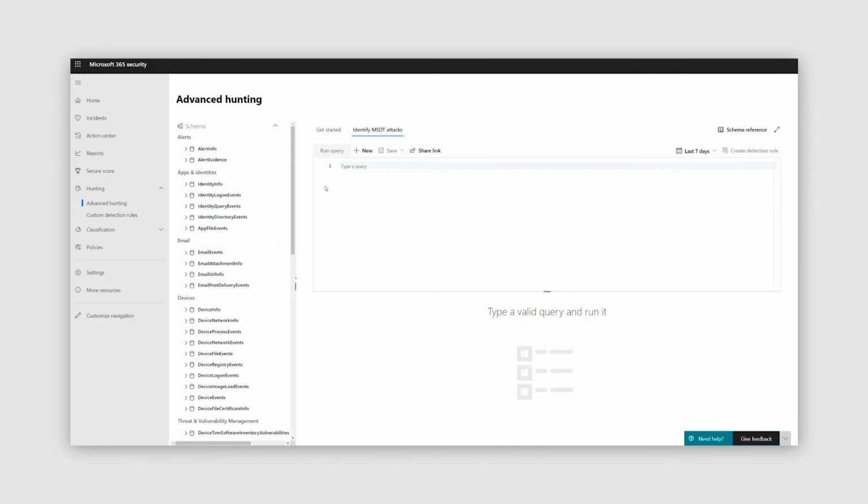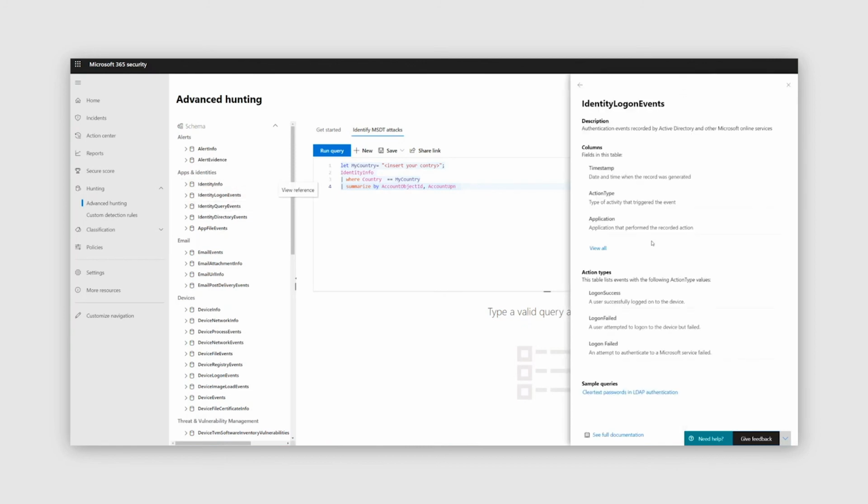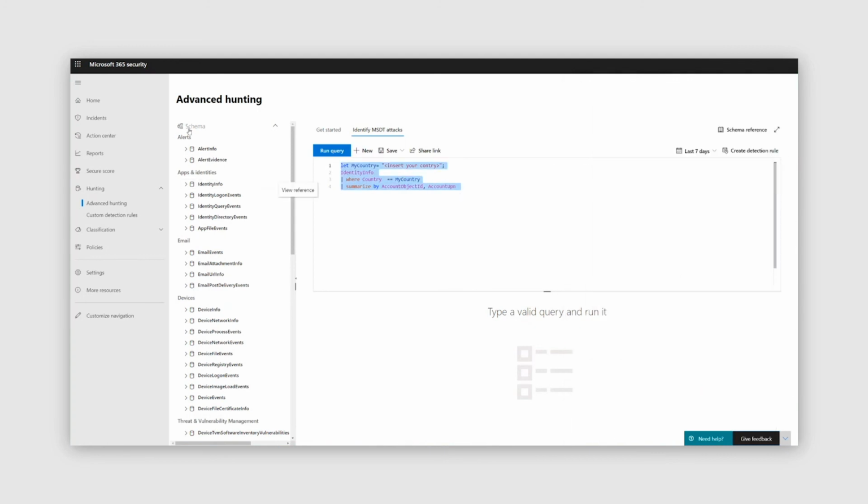Let's deep dive into the data that advanced hunting contains. We'll start with data that comes from Microsoft Defender for Identity, and we'll start with one of the tables on the left. If you click on the information here, you can see details about what this table contains, what the columns are, and some sample queries that you can start and use. In this case, you can see all the users in a specific country, or in the logon events that also come from Microsoft Defender for Identity, you can find out all the authentication that happens using LDAP authentication with a clear text password. To learn more about data for each type of table, what you can do is just click the name of the table.